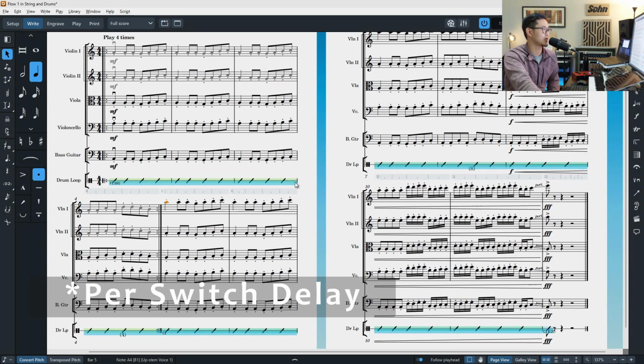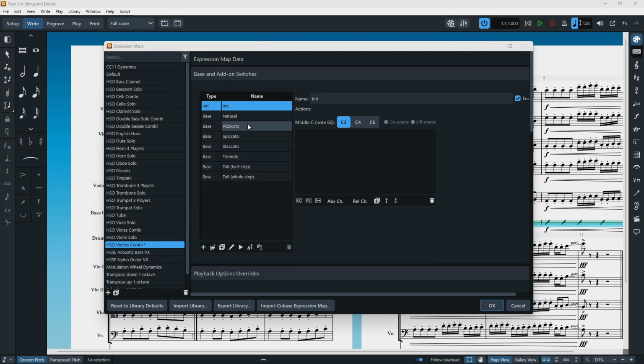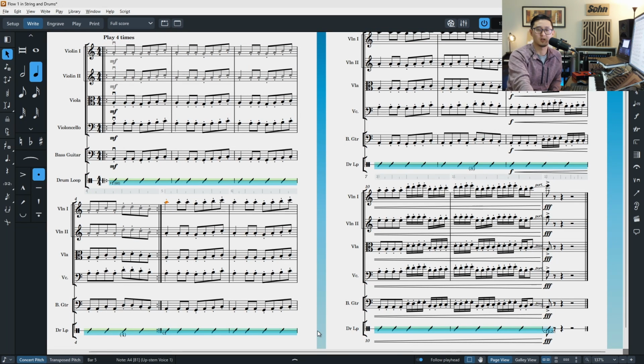All that means is when you're making expression maps, particularly with third-party samples, you can actually offset by milliseconds the certain articulation. So for instance, you have a sustain patch versus a staccato patch. The sustain patch might be delayed when you trigger the note, so you can offset that so that they're about the same time of when it would trigger a staccato sound. And so that's really convenient.